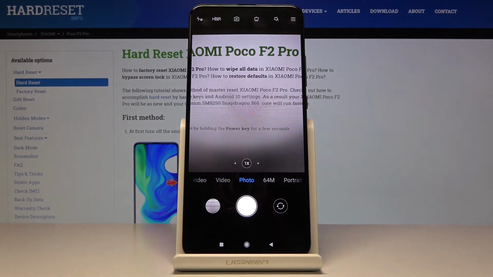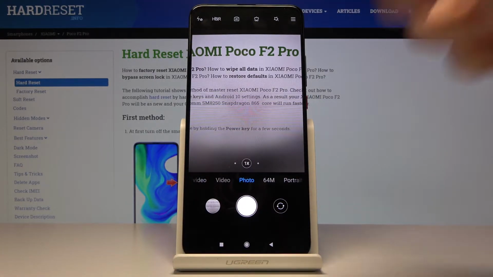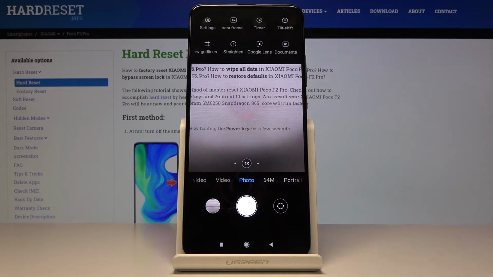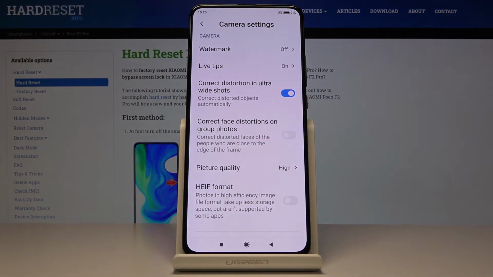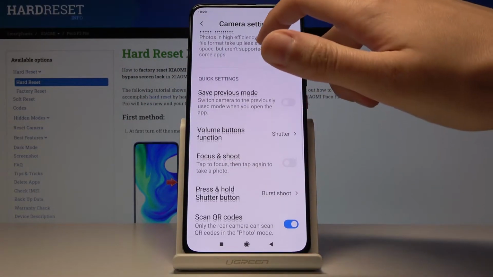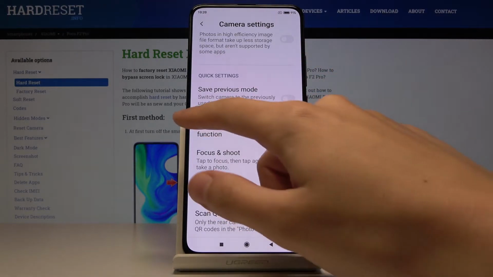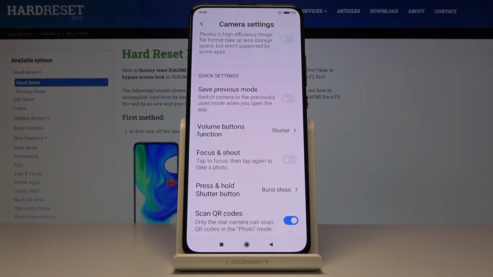And to change it we have to go to the more advanced settings, so first we have to tap on this button at the right corner here, and from here we have to move to these settings at the left corner, and by tapping on this we get access to the camera settings. And from here we have to slide down to the quick settings, and as you can see at the second position here we have the volume buttons function.